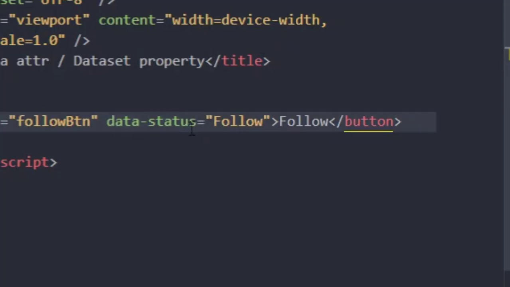So after that, the attribute name is case sensitive. What does that mean? Here I'm using all lowercase. If I change this S to uppercase and I want to access it with a lowercase in JavaScript, it's not going to be recognized. That is one.